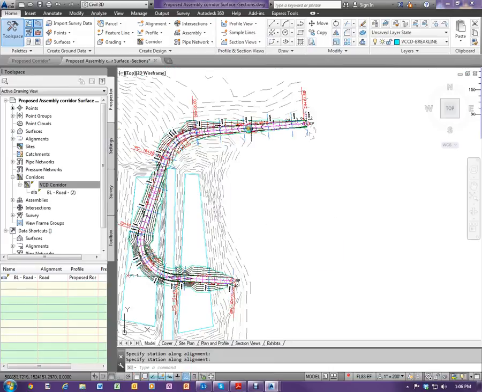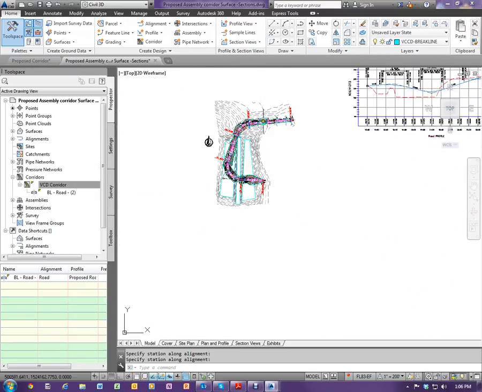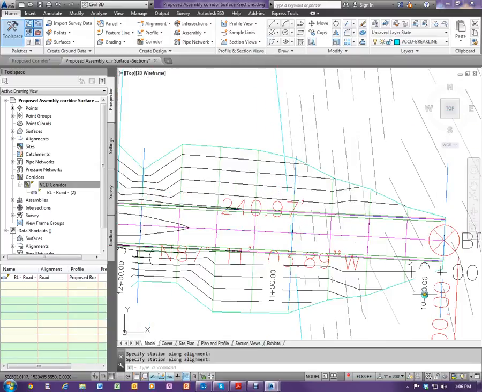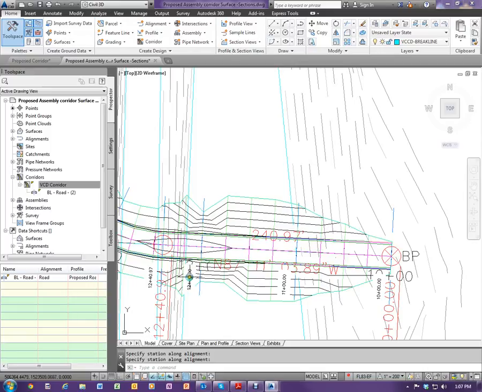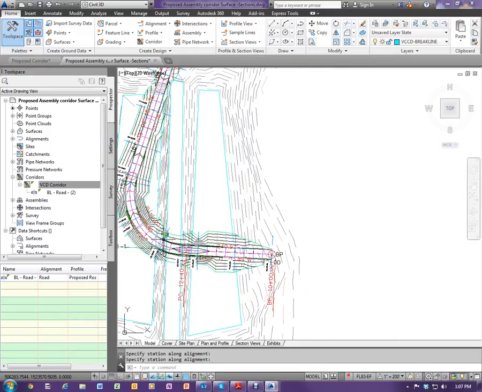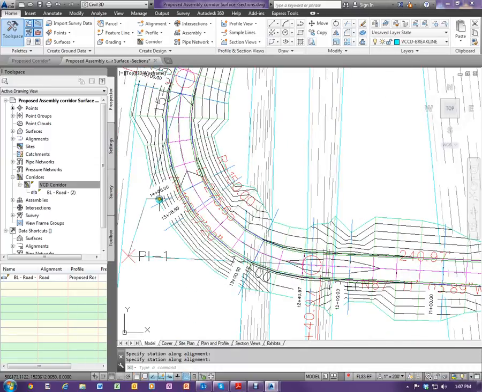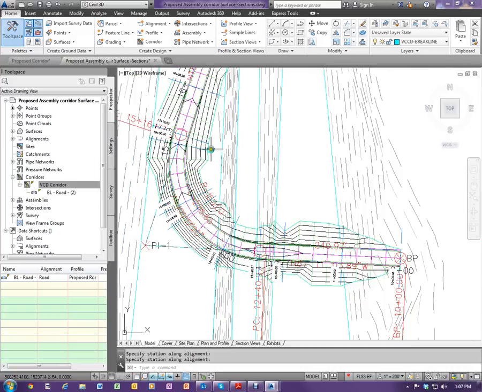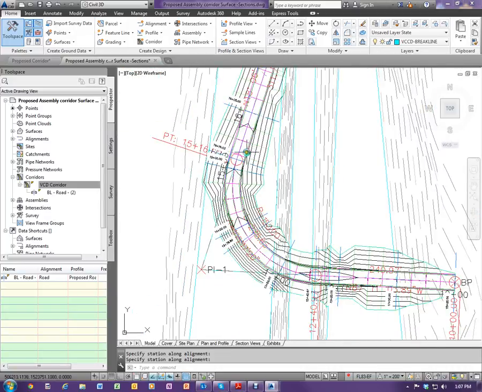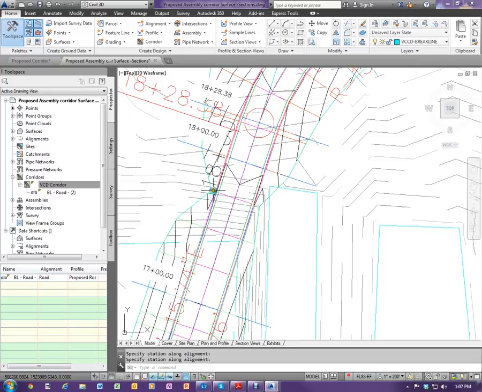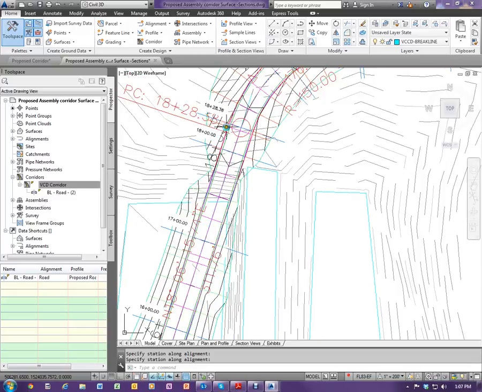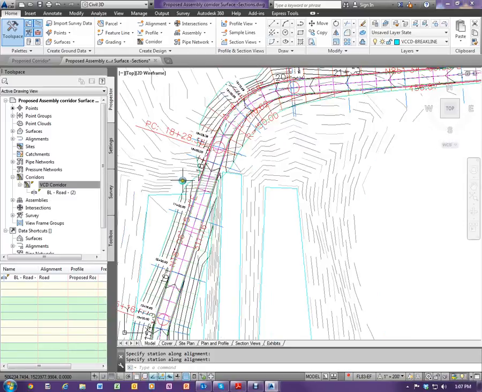Now we can come up here and see that it's being sampled at 10+00, 11+, 12+, 12+40, 97. That's where our PC is at. 13+79, 14+00. The 13+78 is where our PI is at. 15+, 15+66, etc. So it's taking sampling stations at every 100 feet and every geometry point: our PC, PT, PI.